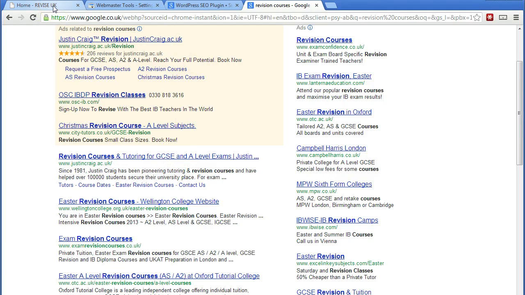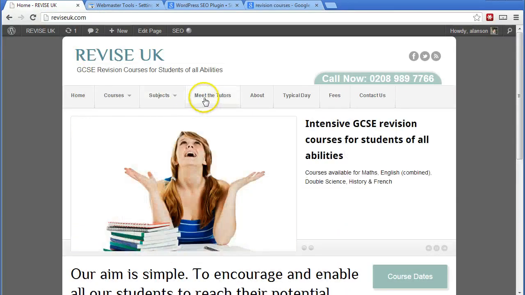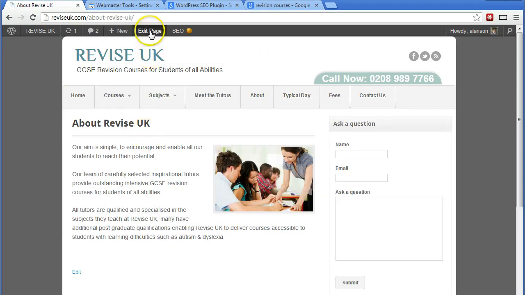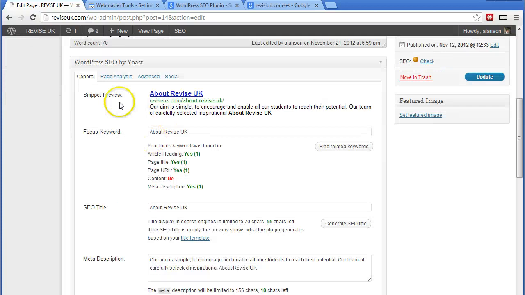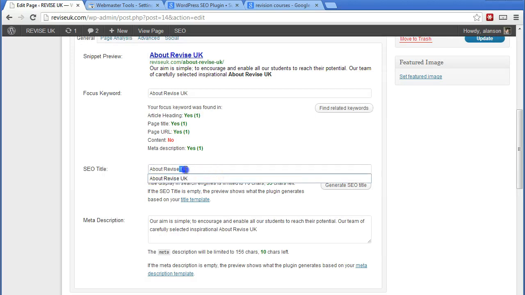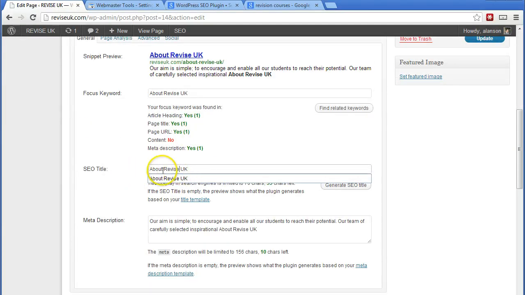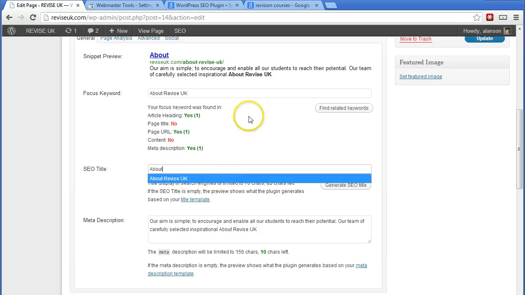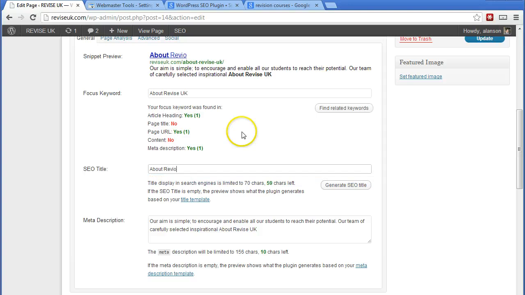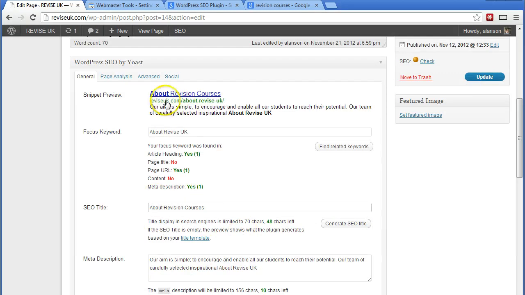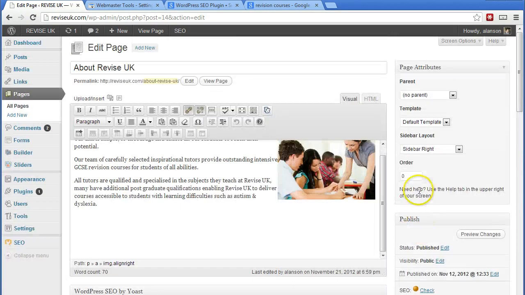So within WordPress, if we want to edit the title of any page, if we go into this page, for example, the About page, we go to edit the page, come down to the Yoast SEO box here, and we can see we've got an SEO title. So here we can change this to a more relevant page title, for example. You could either leave this as what that is, but if it was just about, then you may want to change that to about revision courses, for example. That might make more sense. And then just simply hit the update button. So that allows you to change the titles on your SEO. So what will be displayed in Google.